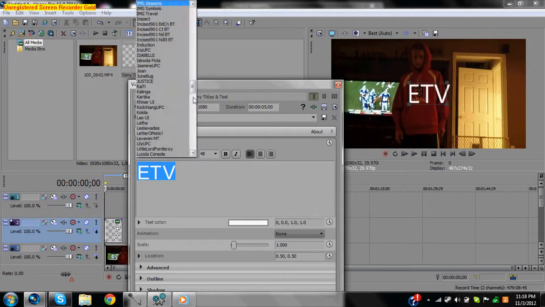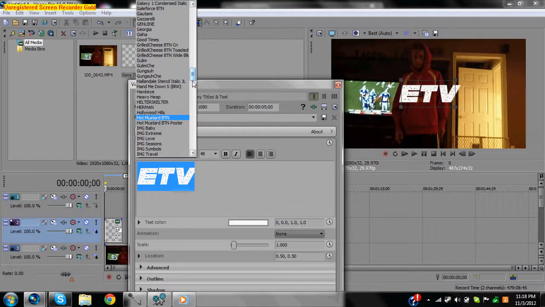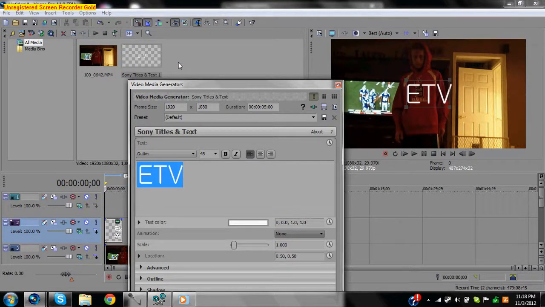Anyone you want. I recommend for the shows, I recommend using Gillum. But yeah, if you have something you like a lot and you don't want to go search for it because it will take too long, you can just go to preset and name it what you want. So I'd name it ETV, and then you just press this little save button right there, save preset.